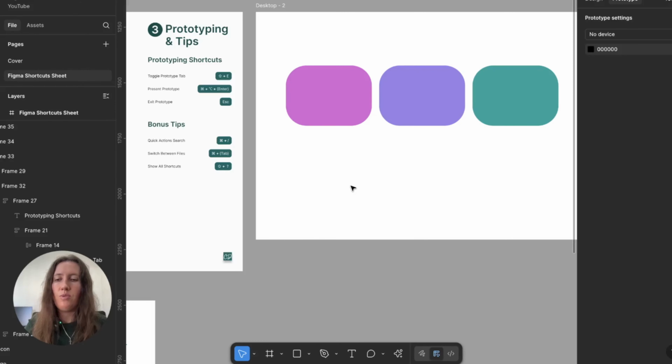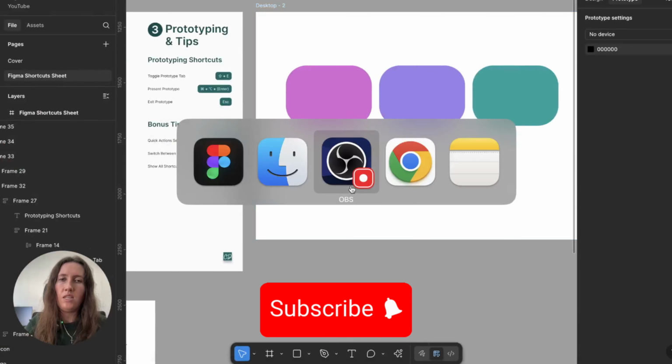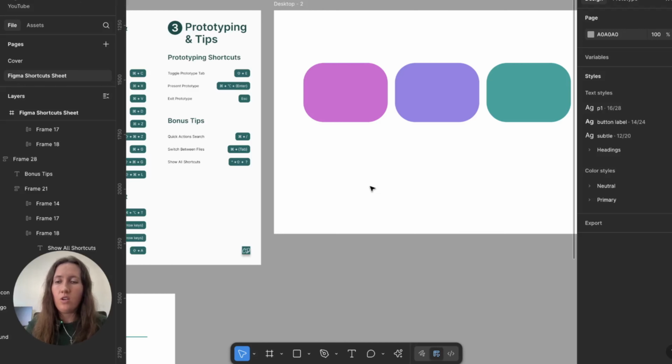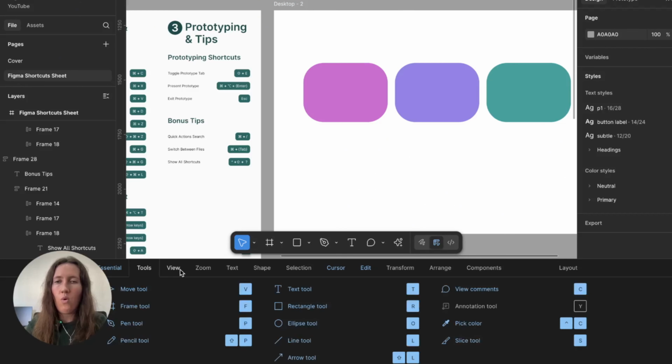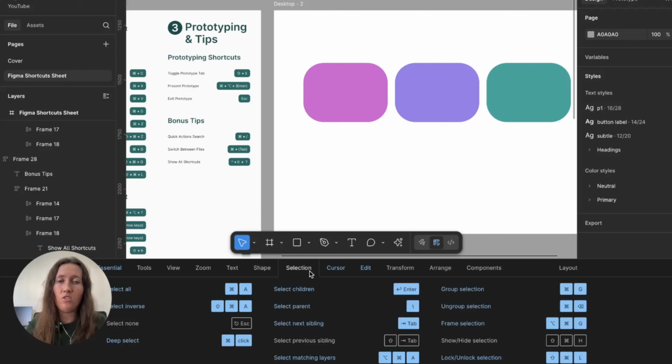If you wish to switch between files, it is Command Tab, and you're able to jump between. The last shortcut is to show you all the shortcuts. If you want to see all the shortcuts within your Figma file, you can press Shift, Control, and question mark, and that will bring up this bottom layer, which shows you all the shortcuts Figma has available and is quite useful, particularly when you're new at designing.